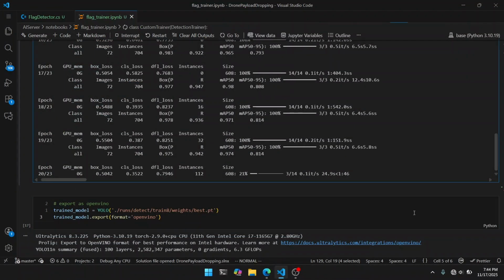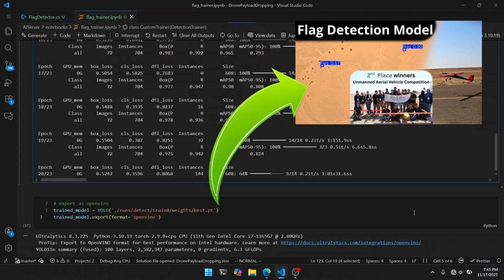After just 20 epochs of training, we reached an almost perfect mean average precision value. I have this other video where I explain the code you are seeing here in far more detail, so make sure to watch it if you are trying to build something like this yourself.